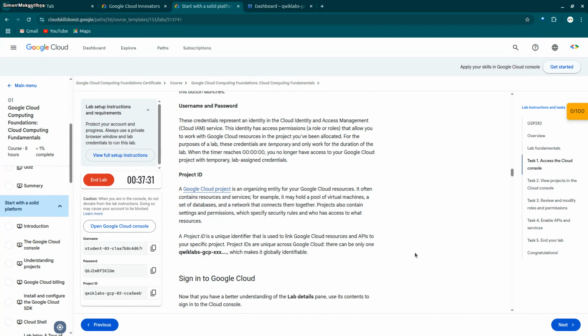A Google Cloud project is an organizing entity for your Google Cloud resources. It often contains resources and services. For example, it may hold a pool of virtual machines, a set of databases, and a network that connects them together. A project also contains settings and permissions which specify security rules and who has access to what resources.